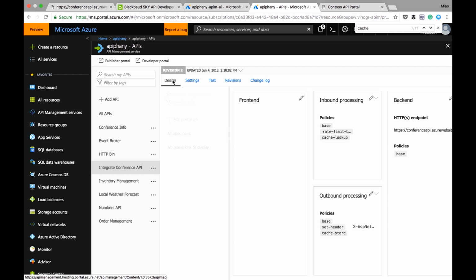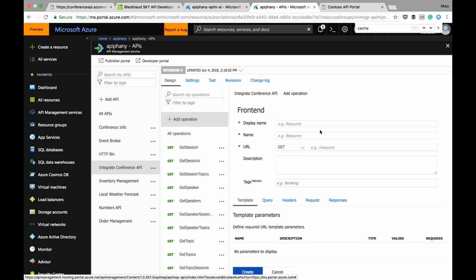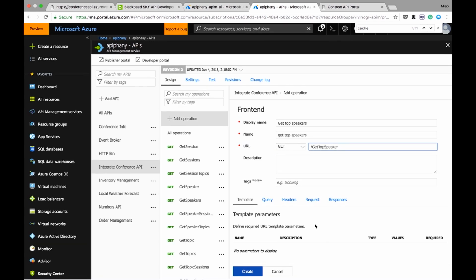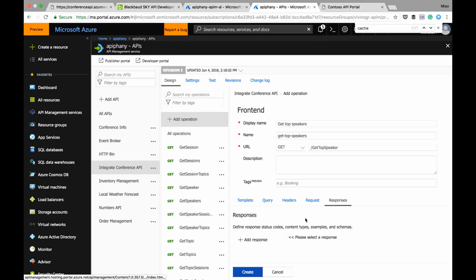So let's go back to the design view, and I'm going to add a new operation. Let's say the new operation is called get top speakers. This new operation will return the top speakers based on the ratings of this conference, right? Okay, the URL will be get top speaker. And I'm also going to provide a sample response for this operation, which will be useful later. As part of this demo, I'm also going to show you another new feature called response mocking. Basically, we all know that in the lifecycle of an API, the backend developer needs to finish coding the API first before the front-end developer can start using this API, right?